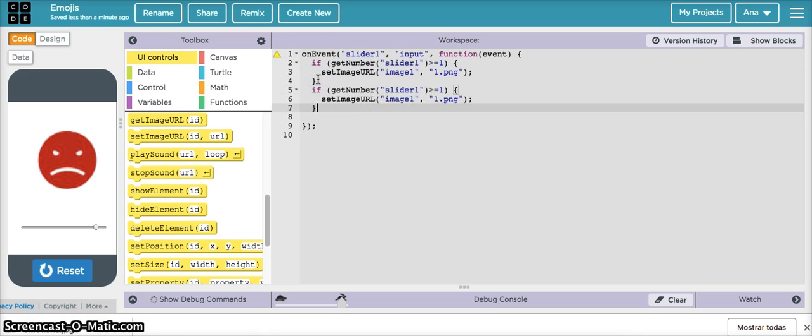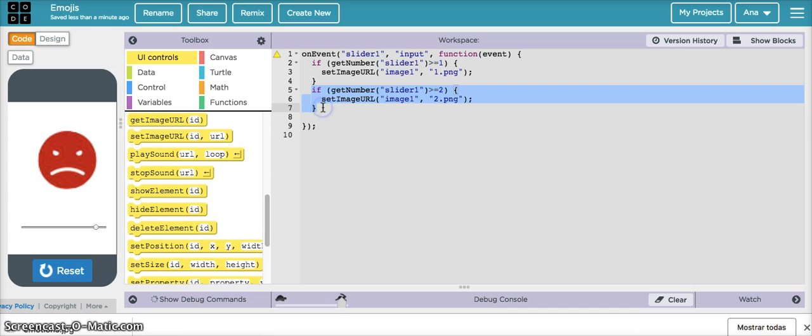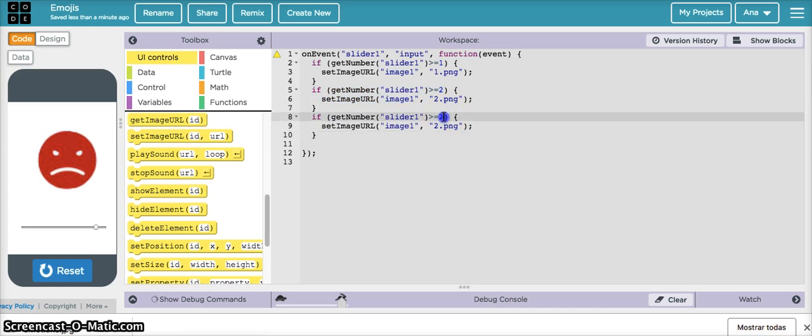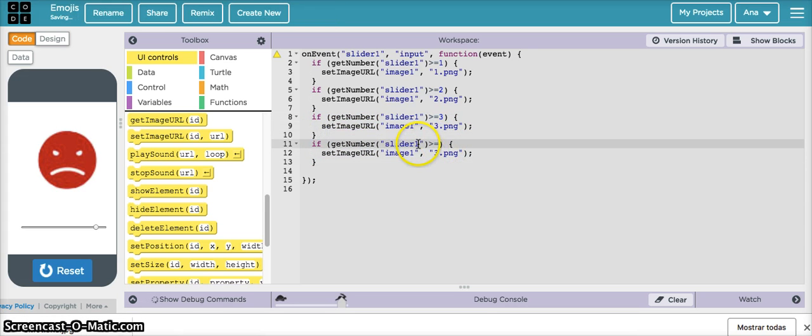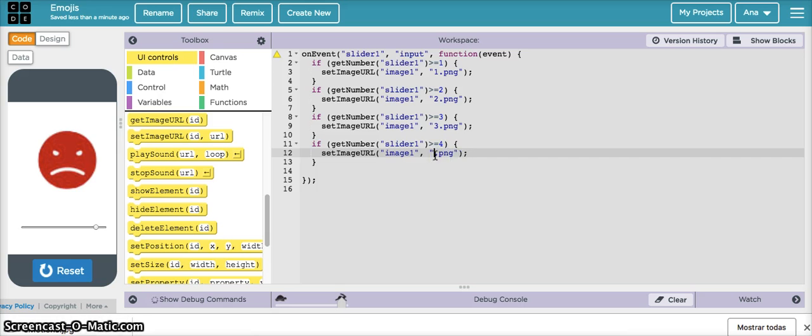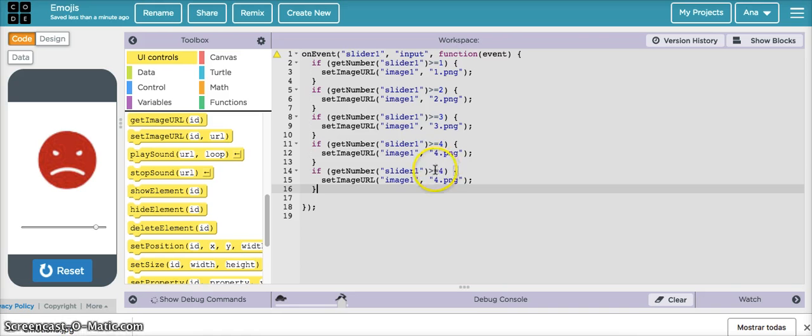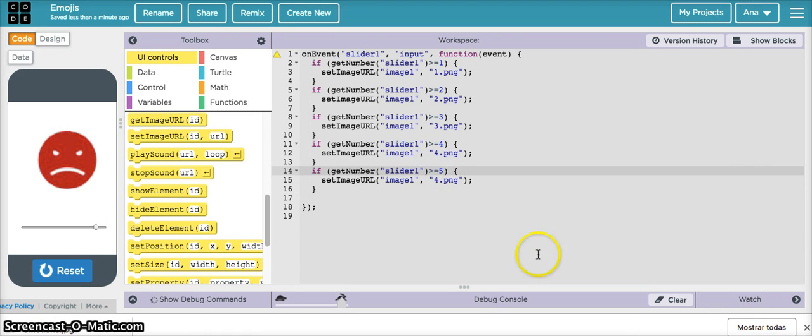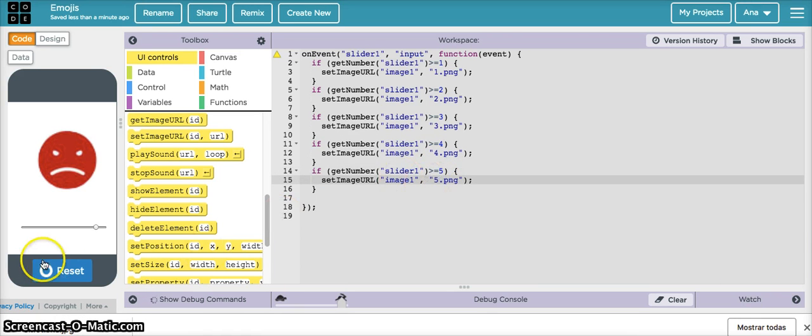I'm going to copy this and paste. If it's larger than 2, I want to use image 2. If it's larger than 3, I'm going to use image 3. If it's larger than or equal to 4, I'm going to use image 4. And finally, if it's larger than or equal to 5, I'm going to use image 5. And that's all I need to do.